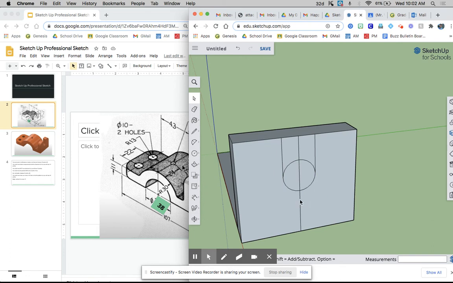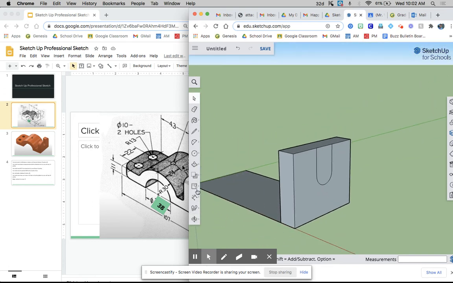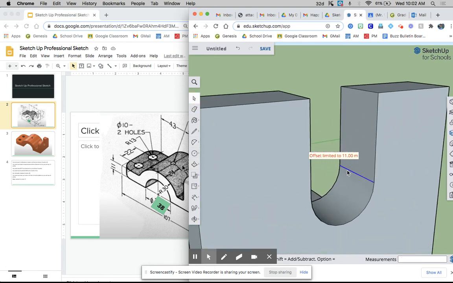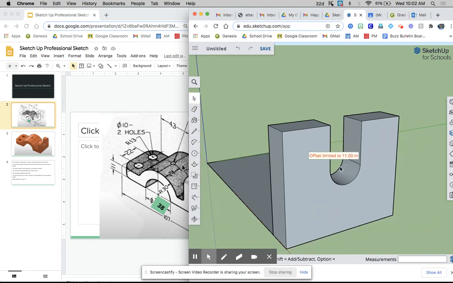And you want to take these lines and you want to delete them. Not hide, you want to delete them. And you want to delete all of these lines. And now you have that arch that you wanted. And you just take push-pull, push it through, and it should be able to delete. These lines, you can't delete them because then things will open up. So we won't even worry about those.